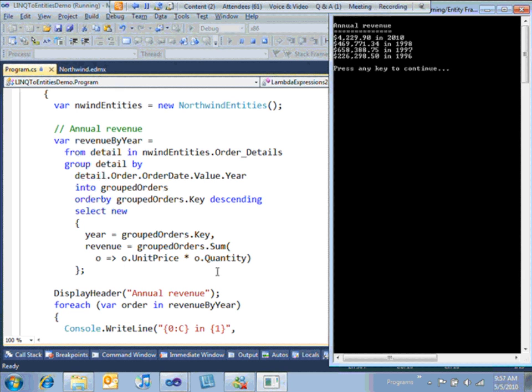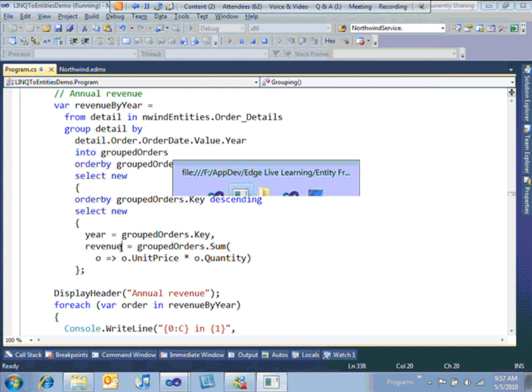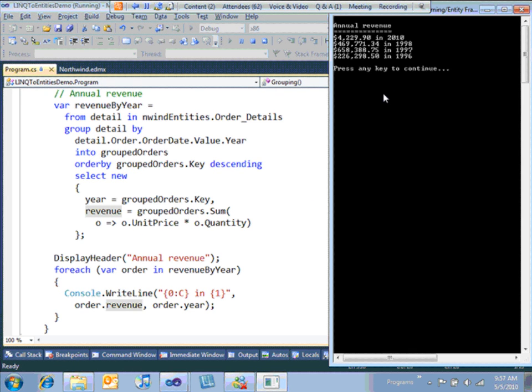So here again is my lambda, unit price times quantity. And no, I have no idea why I didn't make this decimal like I did in the previous example. It seems to work anyway. That's interesting. Okay, so anyway, revenue by year and grouping.